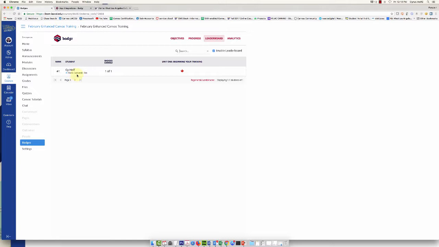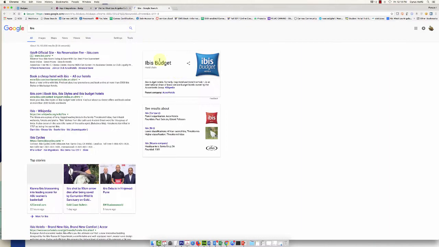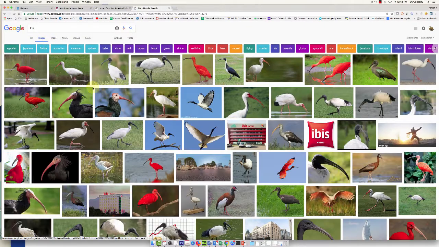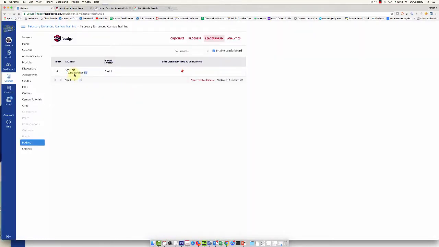In this case, it's Sarcastic Ibis. I hope I'm pronouncing that right. I don't know what an ibis is, but it's some kind of weird animal. Let's see what it is. Okay, yeah, there it is. So I really like that this app does this. It's not going to embarrass any student who doesn't have any badges, but at the same time it's kind of fun, this sort of compete thing.